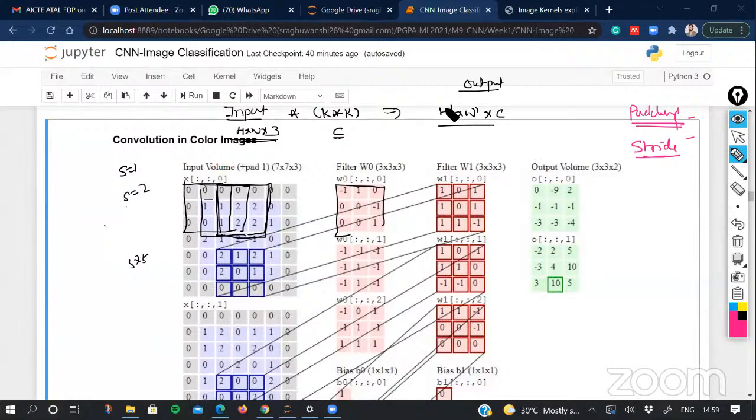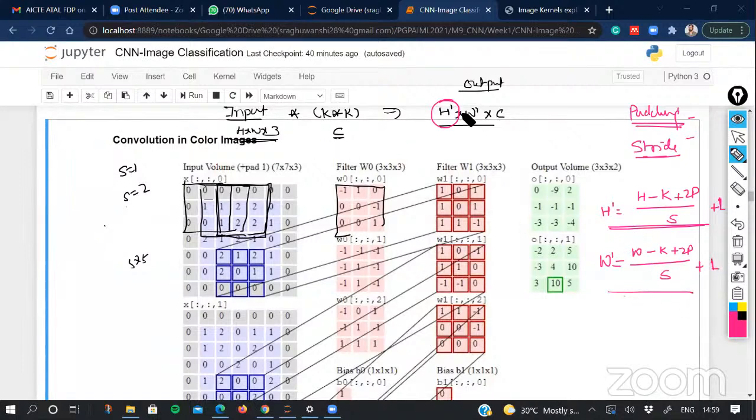Based on these 2 parameters, generally we define the output volume, which is defined by the input height H minus K, where K defines the size of your kernel, plus 2P, divided by S, plus 1. And similarly, we can compute the width of that too. So that is again W minus K plus 2P upon S plus 1. So these are the 2 formulas that we use to compute this output volume size here.